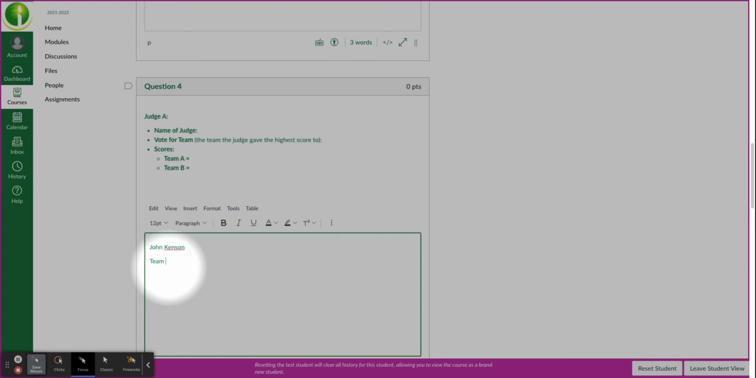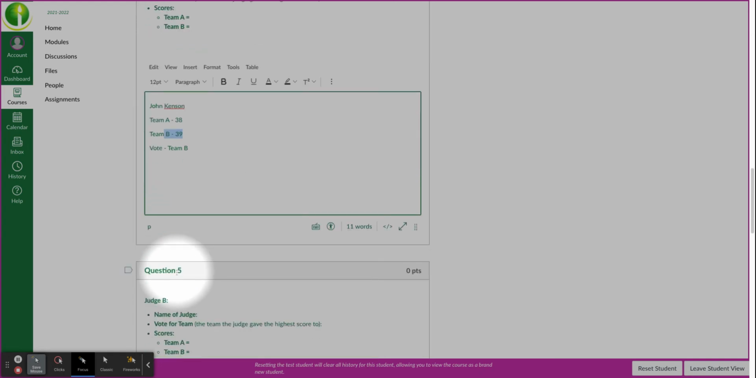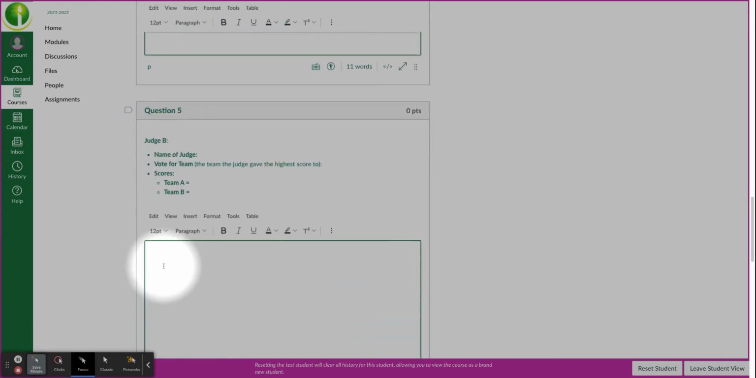And let's say that team A, he scored them out of 40 points, 38. And team B, he scored out of 39. His vote is for team B. So a judge who scores the team the highest number gets their vote. You're going to do that for the second judge.